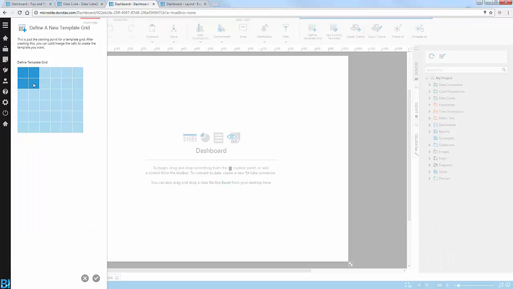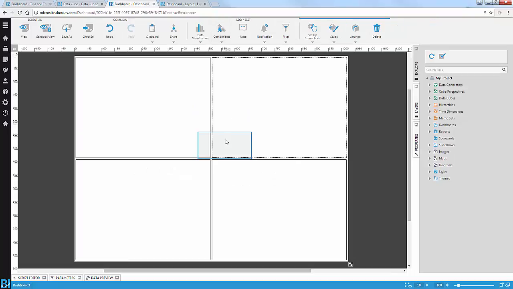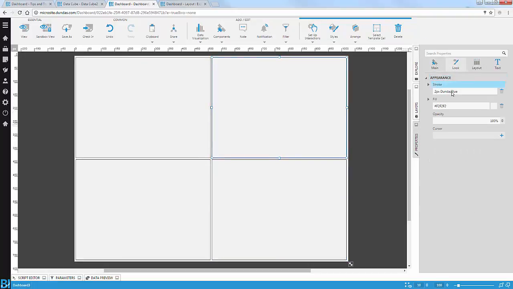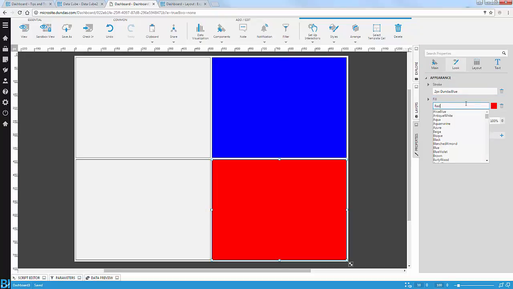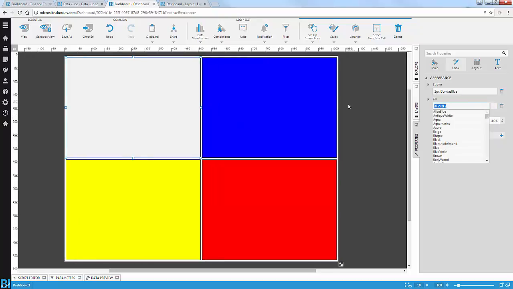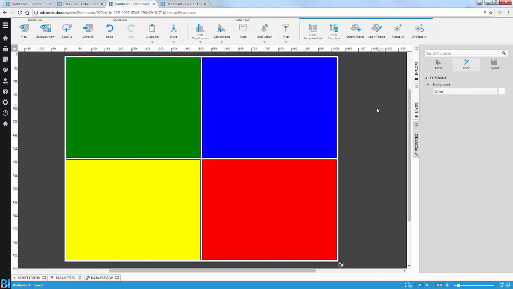Define a template grid, and let's just do a 2x2 kind of thing. Okay? And to make this very obvious, I'm just going to add some rectangles to it. So I'll put a rectangle in each grid. Okay, and let's just color the rectangles very quickly. That one's blue, that one's red. So these would be the charts and various visualizations that you're docking into the grid. Yellow, we have to go with green here. There we go. Perfect.